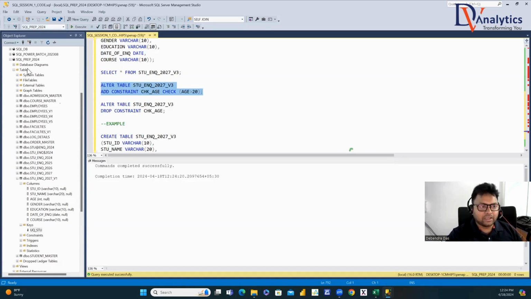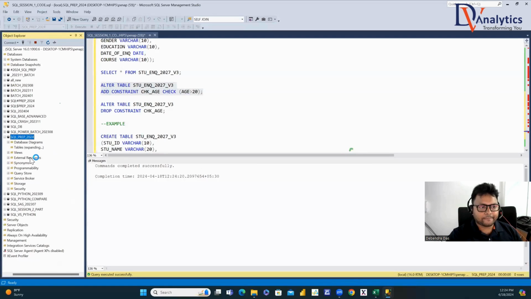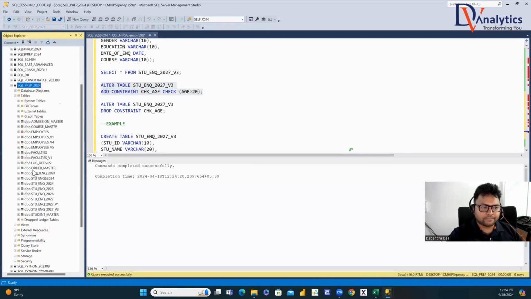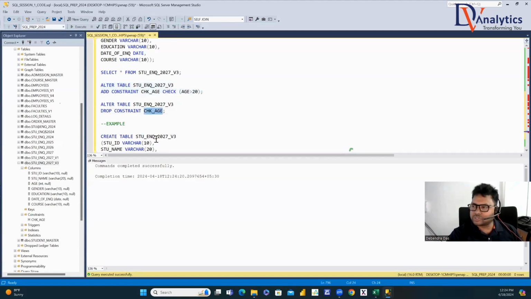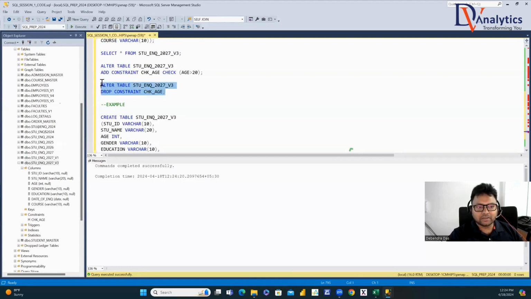Now you tell me where this check constraint is going to come. Will it come in keys? Are you sure it is not going to be in keys? Yes, sir, I'm sure. Will it show here? Will it show at age? No. Is it going to come here? No. But it will come here as CHK age, the constraint name. Understood? How to drop this? Now, will it show here now?